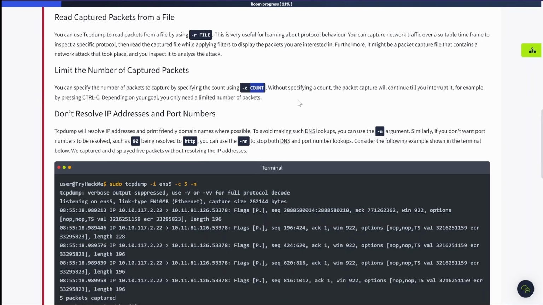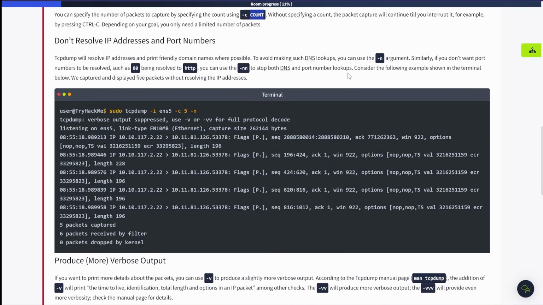We can still use count, and we will only display the first 10 or 5 or however many packets we choose. And then down here at the very end, they give us -n and -nn. Normally Tcpdump by default will try to convert an IP address into a domain name.